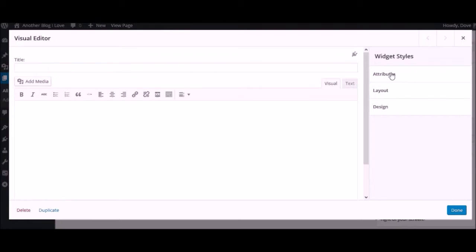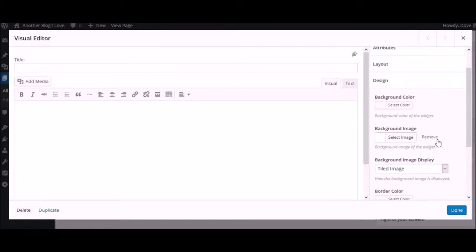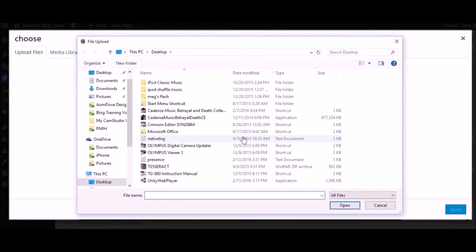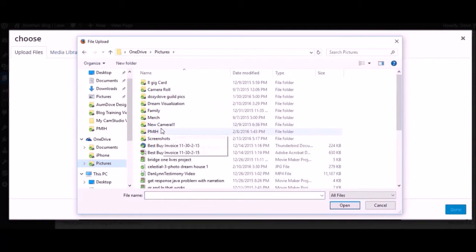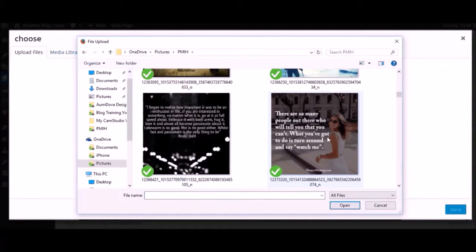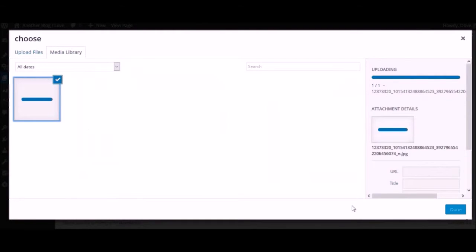So now, what are we going to do? We are going to add some design. So let's go over here to design, and we are going to select a background image. Go ahead and choose something that makes sense for you. Maybe it's a picture of yourself, maybe it's a meaningful quote. I'm going to choose this one for now.